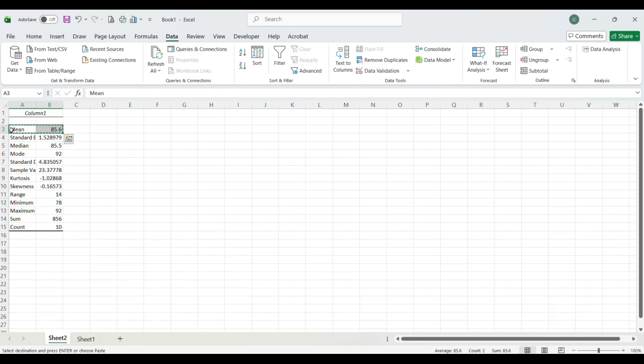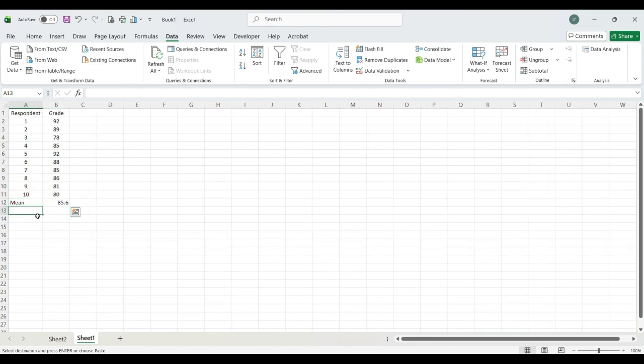Copy the mean and paste it in Sheet 1. Do the same for the median and mode. After pasting all three, you now have the mean, median, and mode computed using Microsoft Excel.